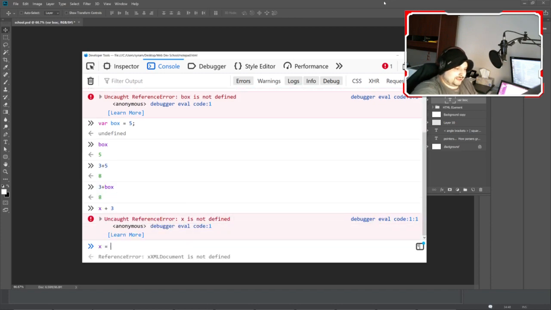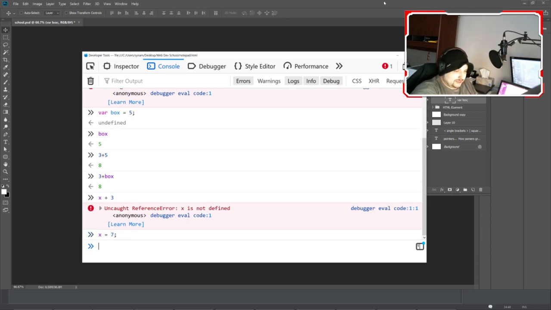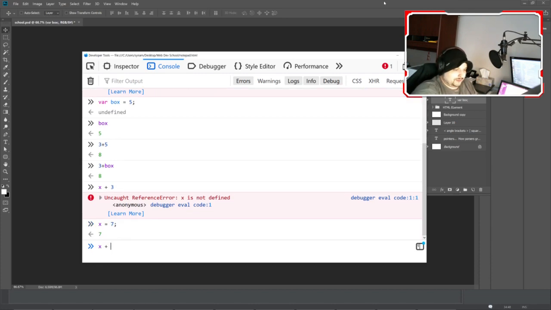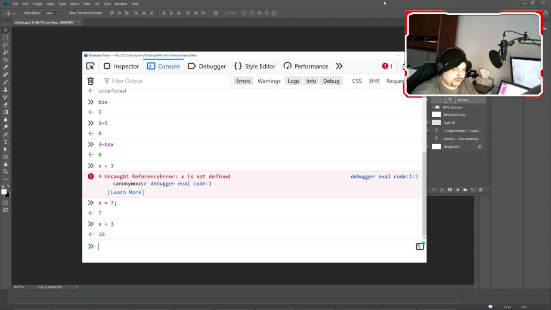Now, if I say x equals 7, and then I do x plus 3, I get 10. Now we have the correct value. And that's how it works. Because now x equals 7, I can plug it in anywhere, and it has the value of 7.